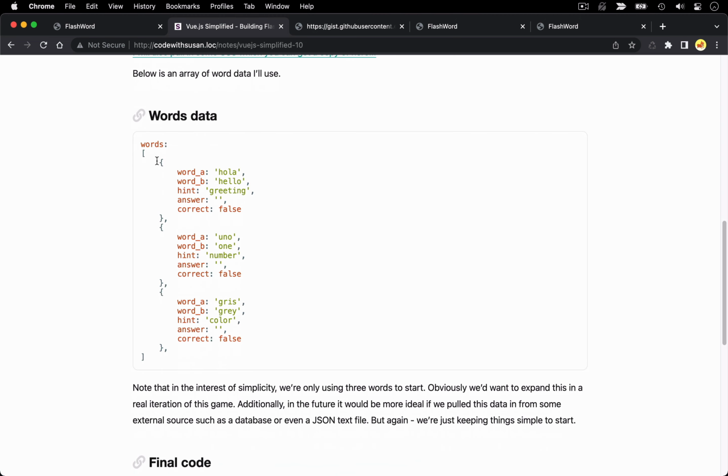I've set it up as an array of objects. So each object is the details for a given word. Within there, we have 2 properties for the word that we're going to show the user, and then the expected answer. All right, so basically the Spanish word and the English word.